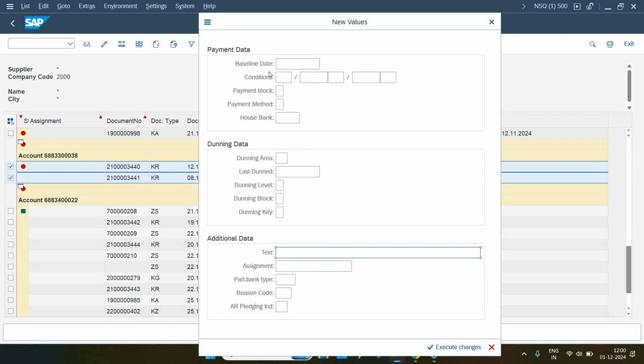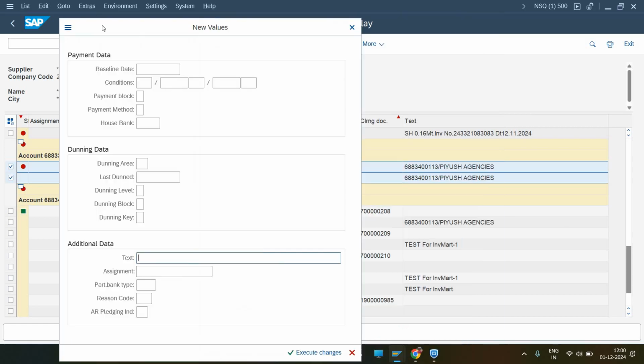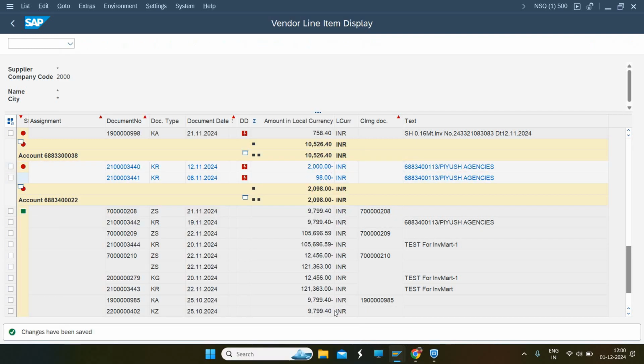So say for an example, for the documents which I have selected, see what the text is. Say I don't like this. I want something else. So for the testing purpose, let me put something: mass change test. If I put this, then later on you will understand that this has changed. So I have put this, and then I'm clicking on the execute change. Changes have been saved.